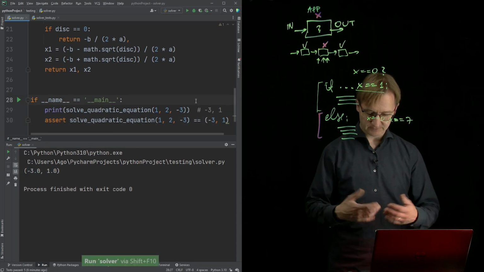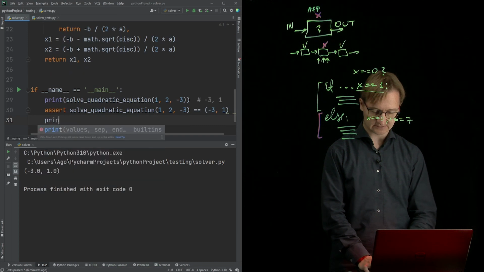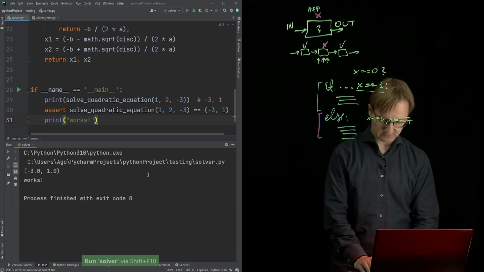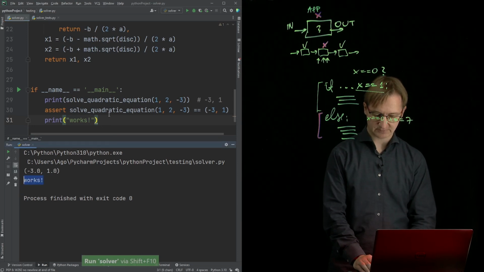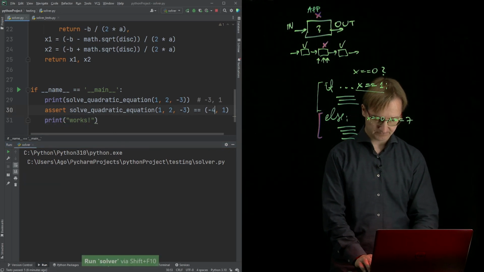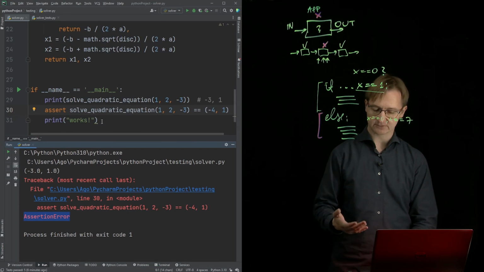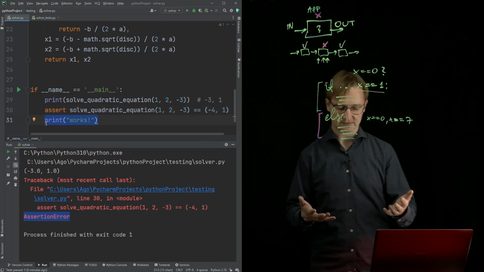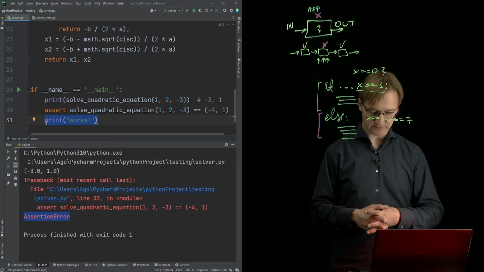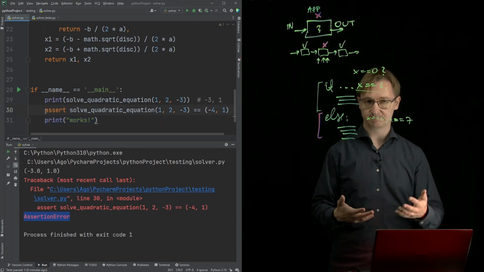And now if I run my code, nothing happens because it's correct. I can write here, if I reach here, I can say that it works. So if I reach this code, it works. But if I, for example, expect something else, let's say it's minus 4, then what happens is that I get an AssertionError in this line. And I don't reach this works line because this AssertionError already stops or terminates the execution of this code. So sometimes you just want to have those quick tests in your code.